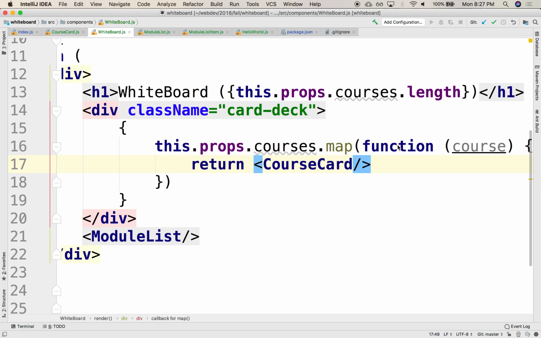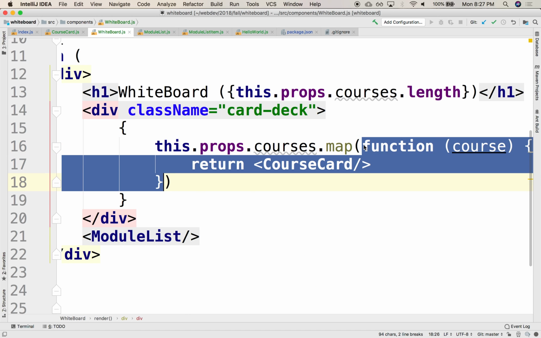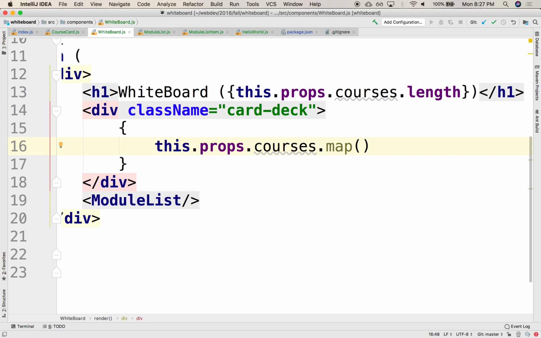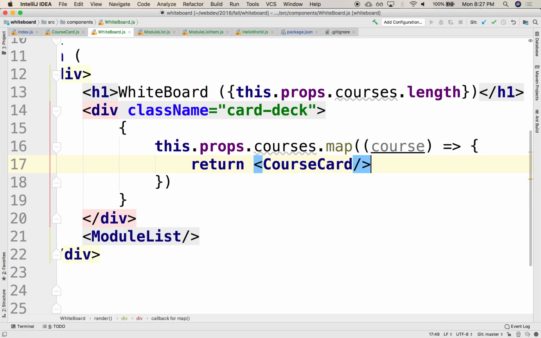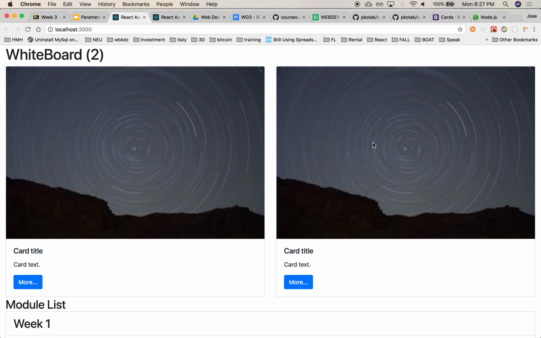The modern way of doing it is instead using the less verbose ES6 functions, right? So the syntax is the following: it takes the parameters and then whatever you want to execute here. Right, so let's do that. So this is going to iterate. The parameter is course that's being passed, and we're going to return the course card. So notice that those are equivalent. They do exactly the same thing, right?